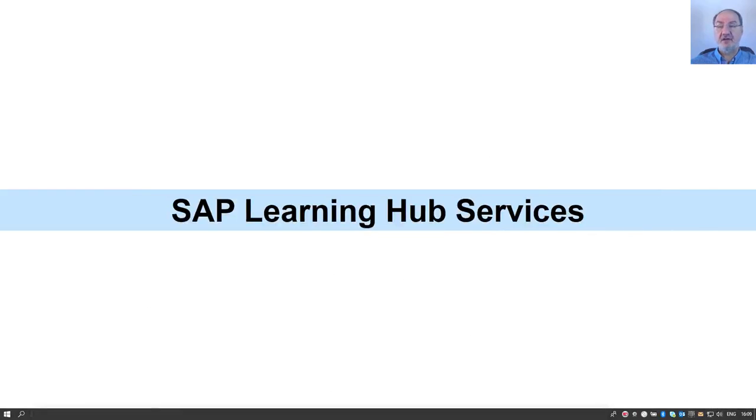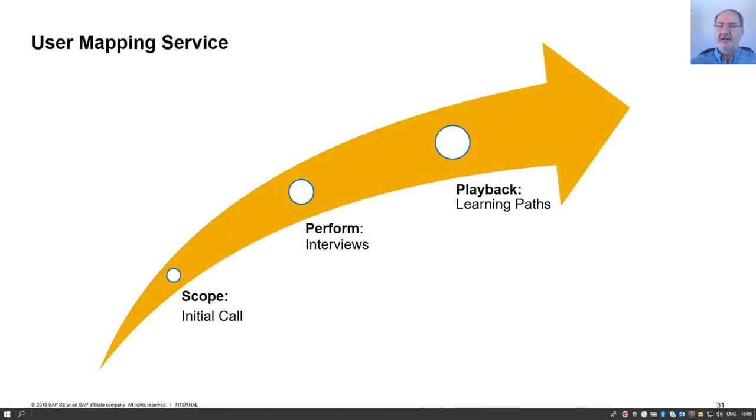We also provide consulting services for SAP Learning Hub. So the user mapping service that we provide is to produce a learning path for the users of Learning Hub, and there's basically three parts to this. I'm going to start off with the scope of the initial call, the scoping part of it.